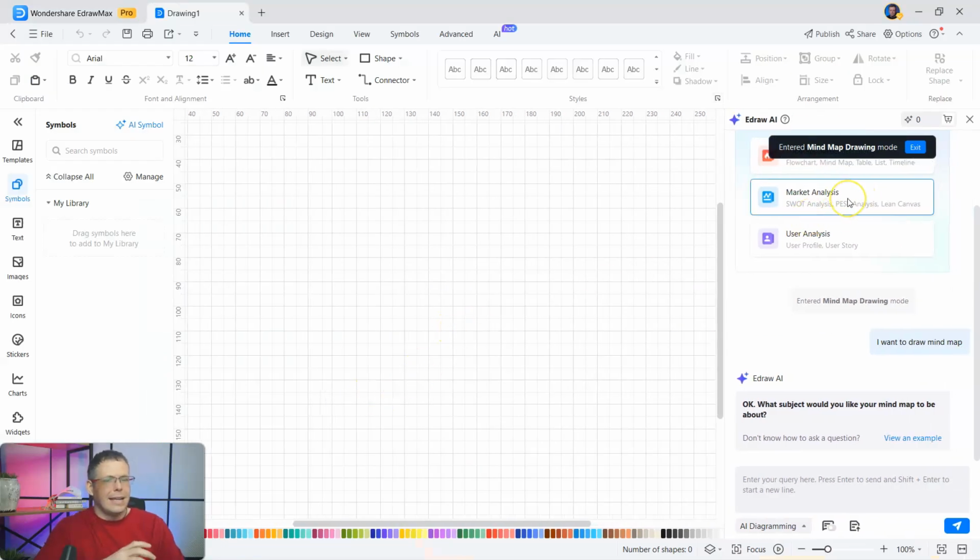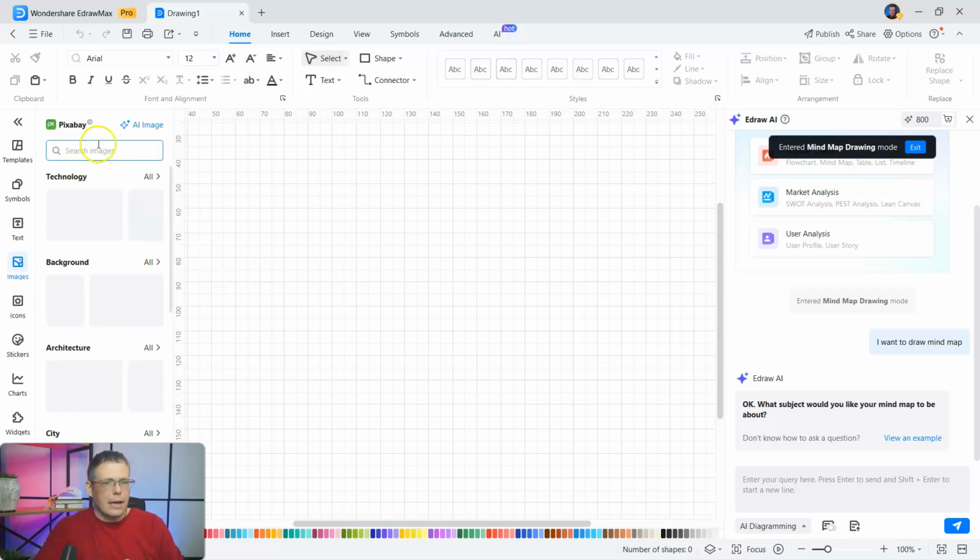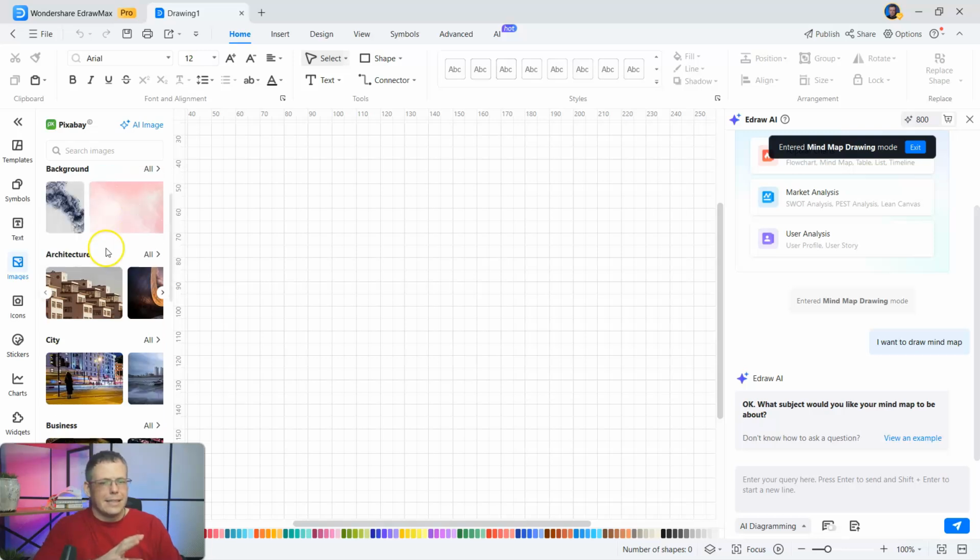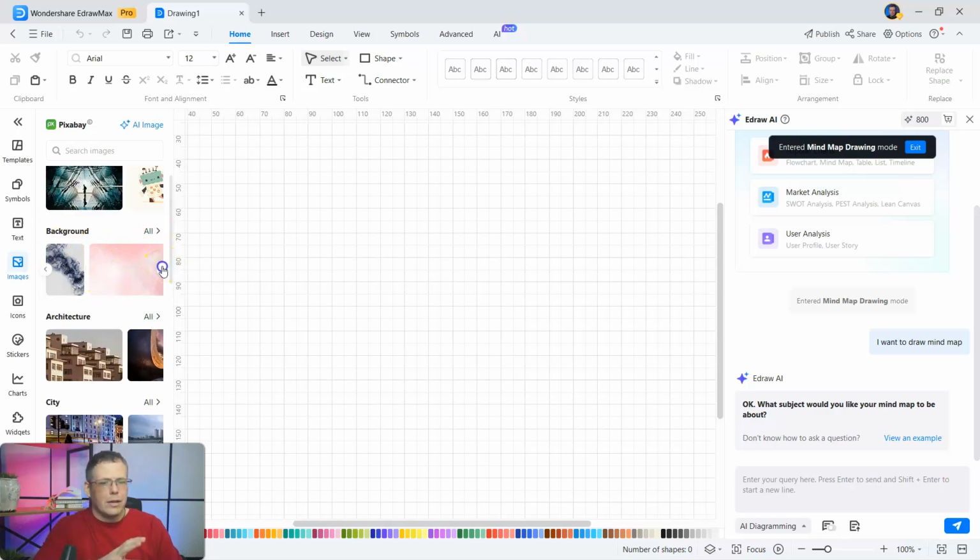Now you can change the templates and everything and how it looks right off the bat. And you can even use the images that Wondershare EdrawMind has. Now you can see we have Pixabay. You can even search for technology, the backgrounds as well. You can just search these by clicking here, and you can make that a little bit more appealing and more beautiful as well.